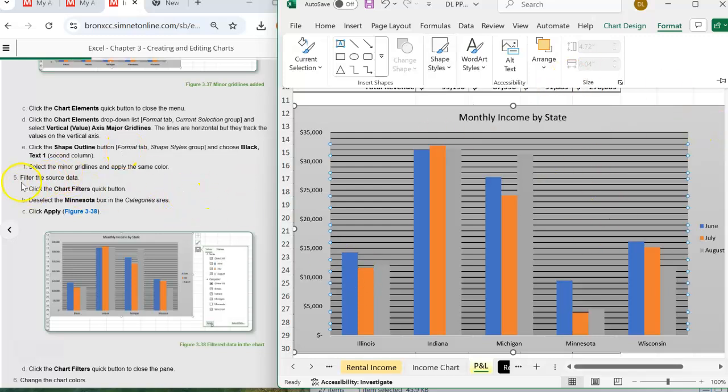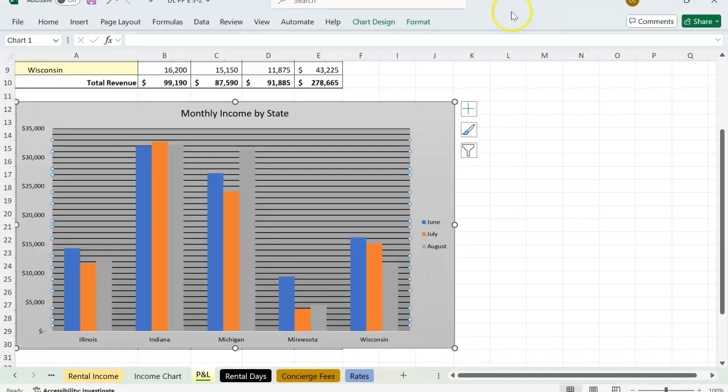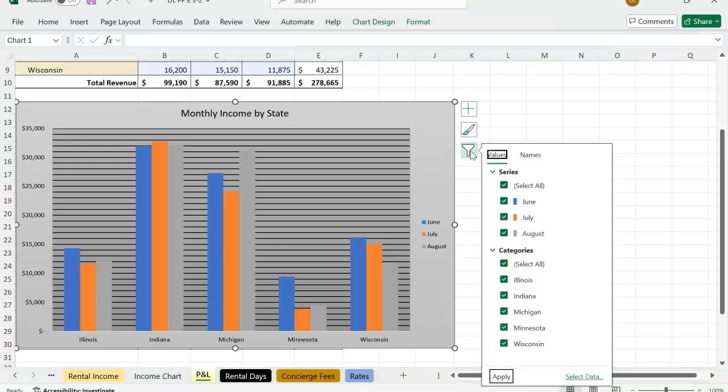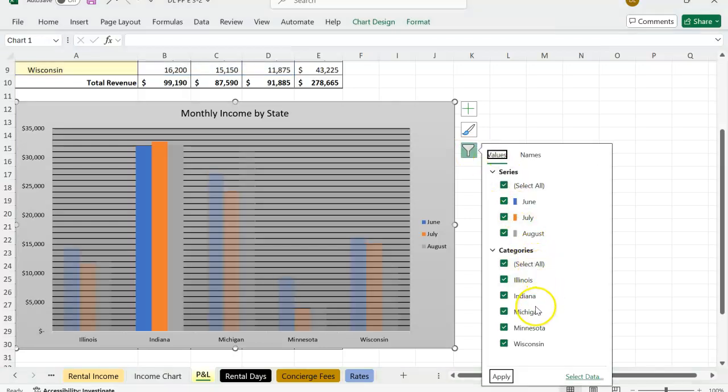Task 5 is select the source data. Click Chart Filters Quick icon button, and deselect the Minnesota box from the category. That's what we are doing, and click Apply. Okay, I'm going to maximize it to show. So click on Chart Filter. Make sure the chart is selected. This is Chart Filters. Click on that and deselect Minnesota.